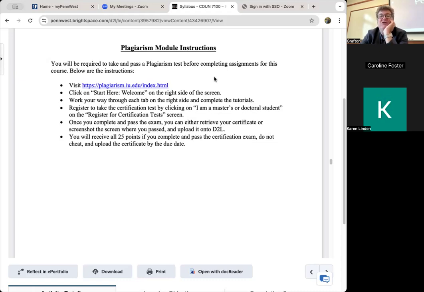The plagiarism module is something that every student has to do individually. Even if you're with a partner for your paper, every student has to do the plagiarism module individually. And here's the link for it. So do it this week or next week.